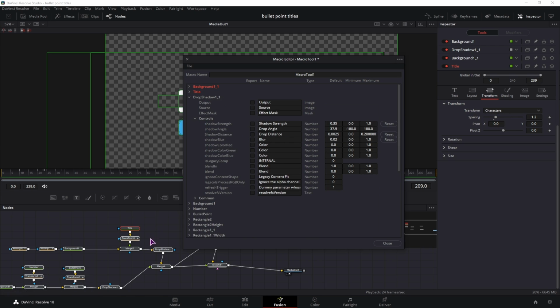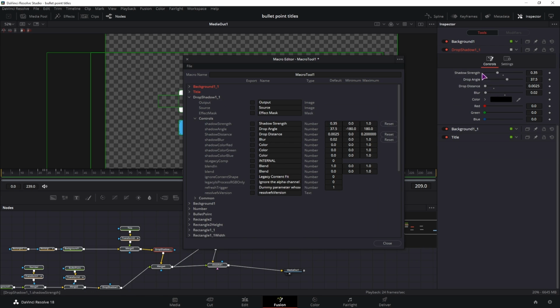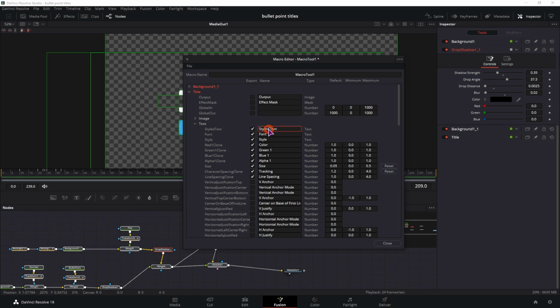Then we have the drop shadow. So the options that we have, and we can adjust, is the shadow strength, angle, drop distance, blur. But in this case, I just want to adjust the color. So I'll select all of this color, and I think I only have to change the name of this one, title shadow color. And also inside here, I can type in title text.